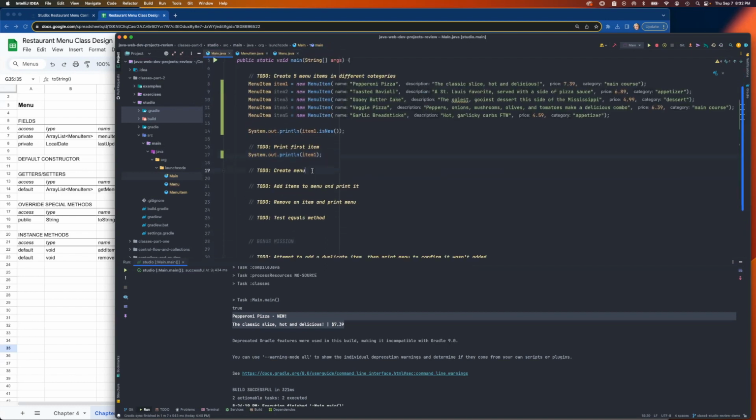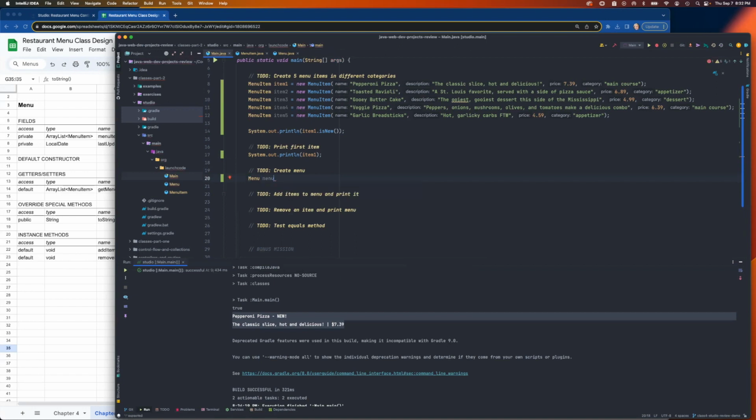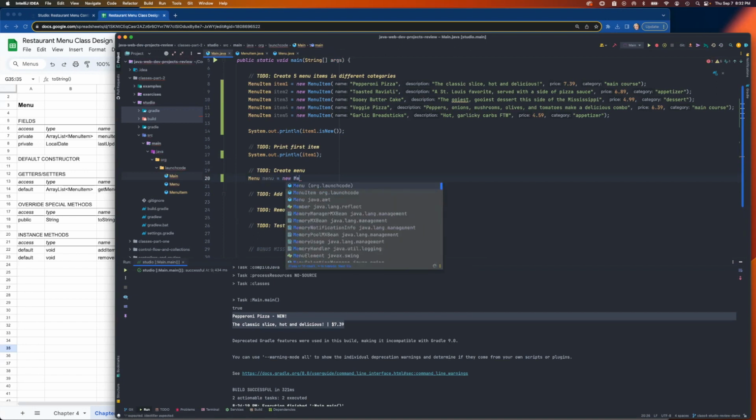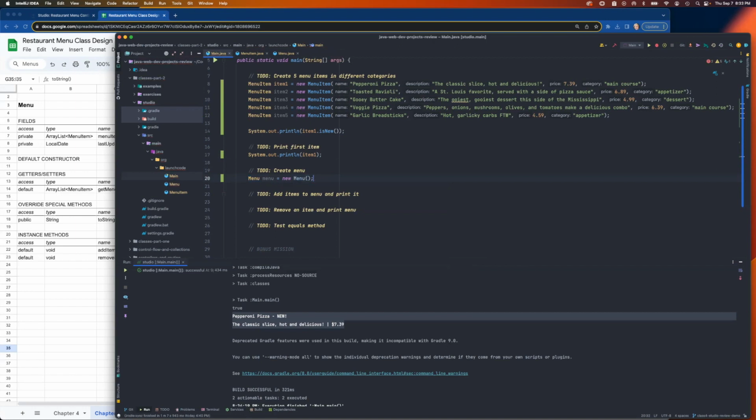All right, so first we'll create a menu, and we can do that very simply, just a regular menu, because it just has a default constructor. We can just say we want a menu to be menu, and it's going to be a new menu. And you just call the constructor just like that. So now we have a menu. It has an array list. The array list is empty, so we need to add some things to it.